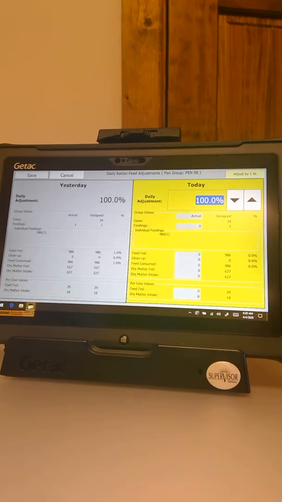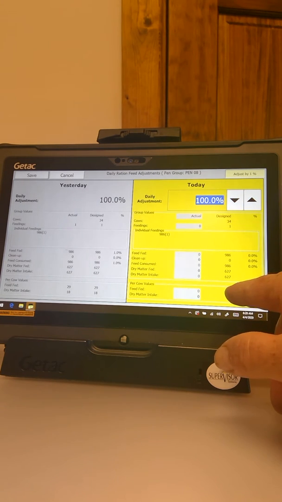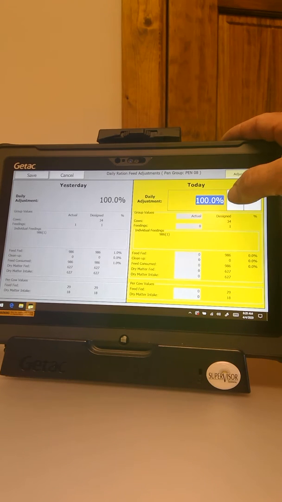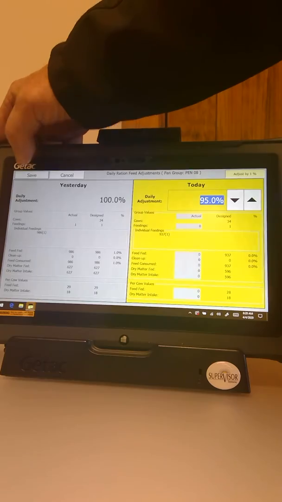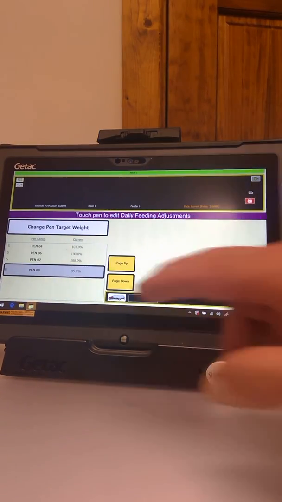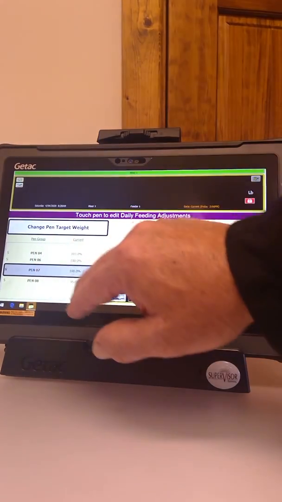And let's say this pen, there's a little extra. There's too much feed left over. And you can see I'm targeting at 29 pounds per head. But I'm going to drop these down 5%. And my target is going to go down. And I'm going to feed the 95% to this pen. So one more. Let's look at pen 7.